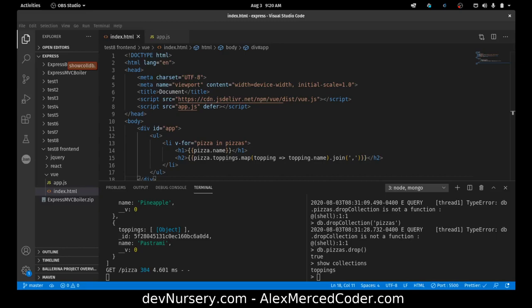In the last two videos, we were basically pulling data from our pizza toppings API using different front-end frameworks. So first we did jQuery, then we did Vue. In this next one, I'm going to do React.